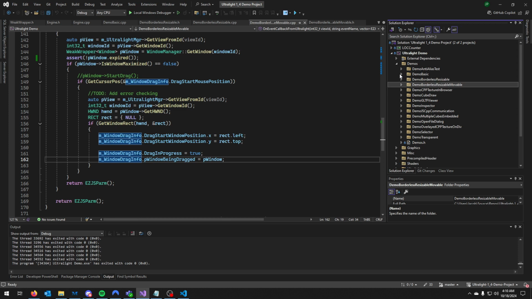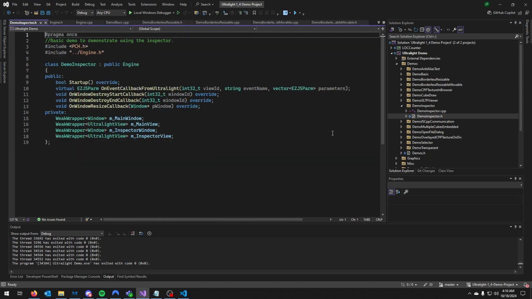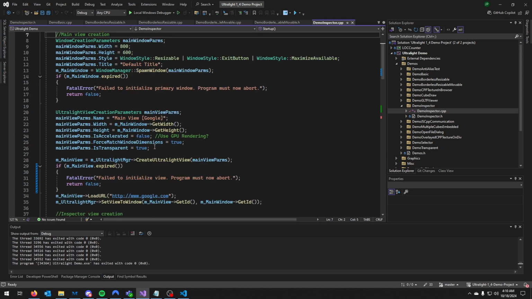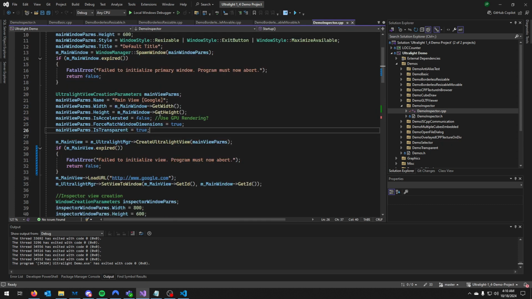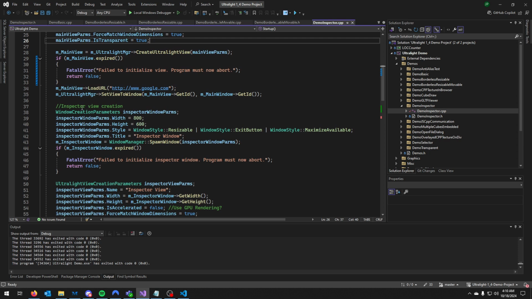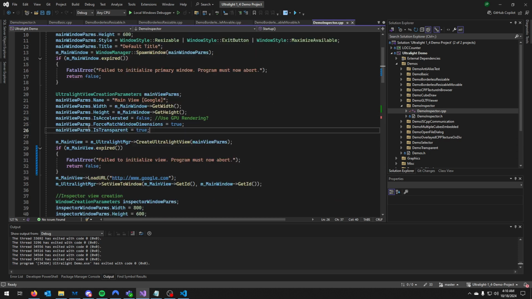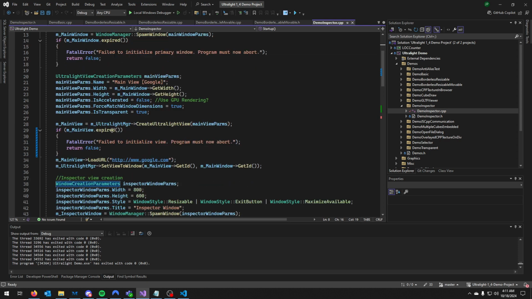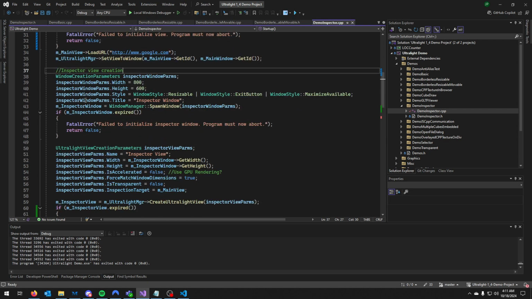The next demo was for the inspector. Now for the inspector, it's actually pretty simple, from what I remember. So I create the window, and then I create the main view, which is Google, and then we create the inspector afterwards.